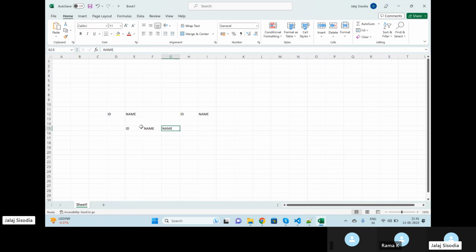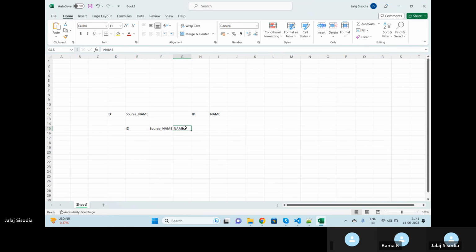That's why I'm renaming this to source name. Now after the inner join, I will get source underscore name, and I will get name. As my source table has the latest records, since the modification happened in the source table, I am going to pick these two. I am going to leave name because it has the previous values. And then I pick this first one here and rename it to the normal form.